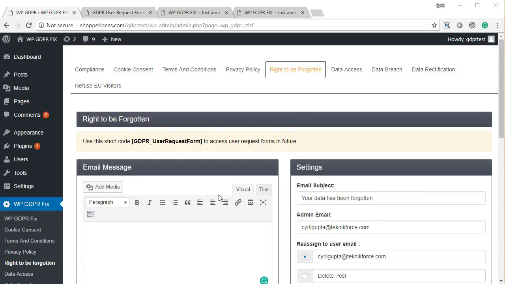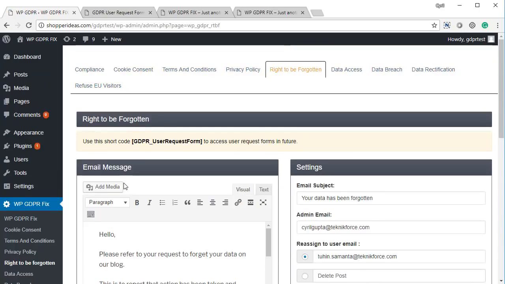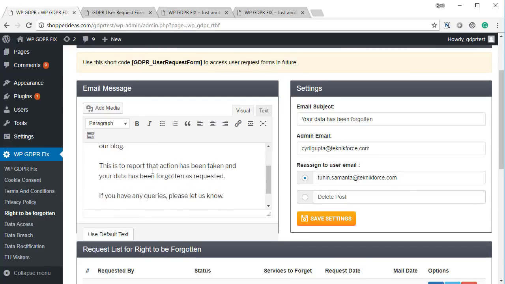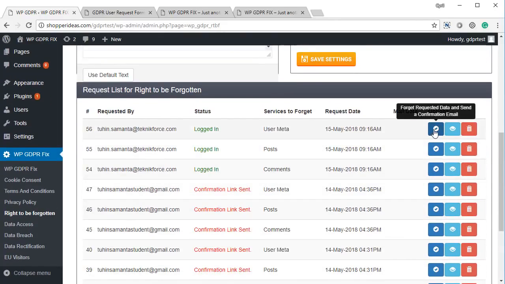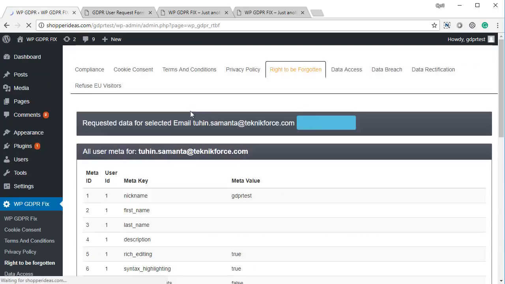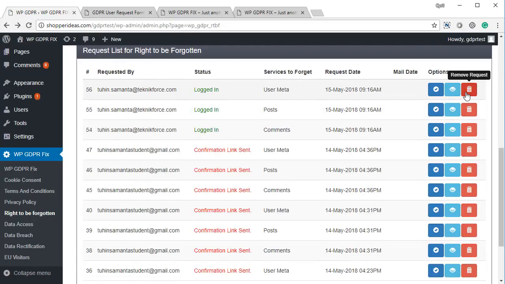Then you got the right to be forgotten, and on this page you can actually set up how you want people to be able to request you to forget the data. So what it just did was use the default text again, and anytime people make a request to you to forget the data, they will send this email and you will get a request that's logged in like this, and you'll be able to take an action with just one click of the button. So if you click on this button, for instance, the data will be forgotten and they'll be sent a confirmation email telling them that the data is forgotten. You can even see the requested data that they have asked for, so you can see what they have asked you to change. And finally, you can delete the request itself if you want to.